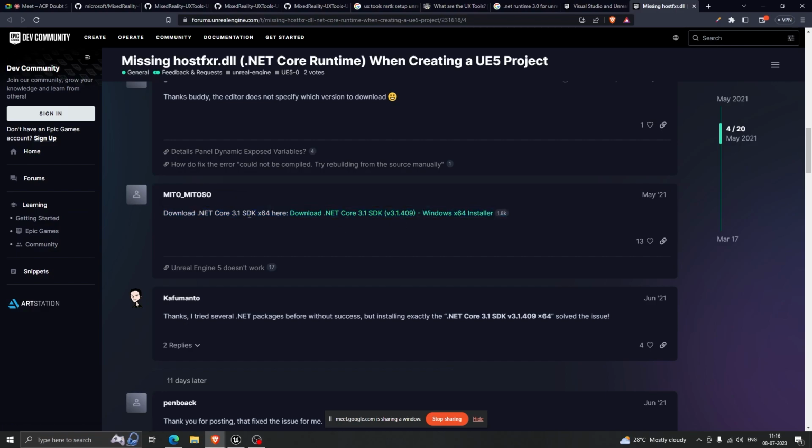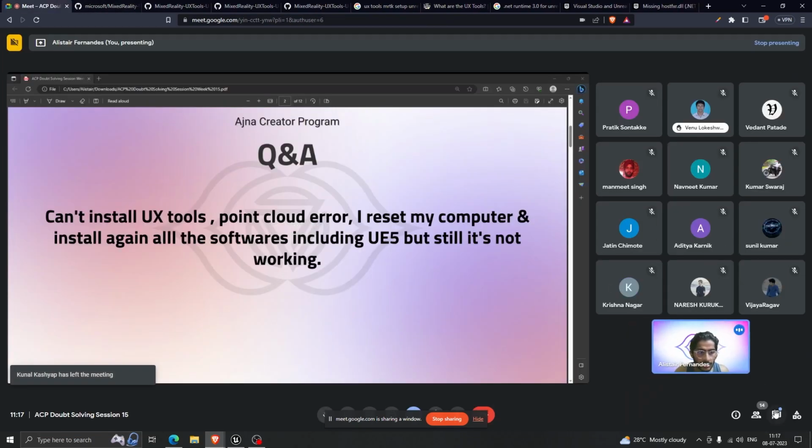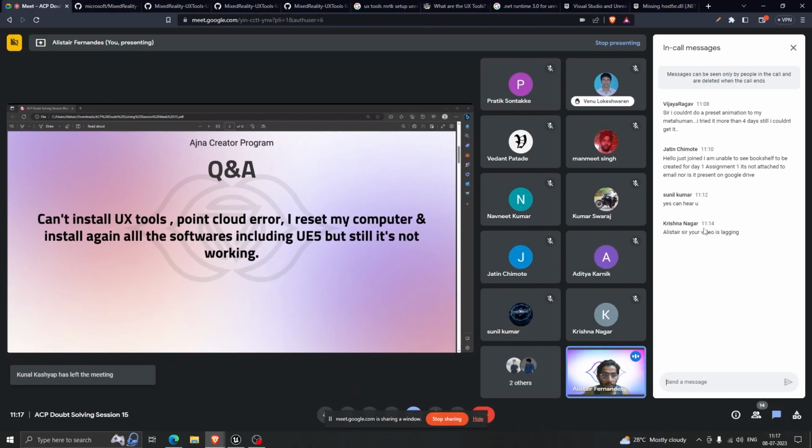Everything else should pretty much work well, same as the video that I've taught you, and the rest should be taken care of. So yeah, that is pretty much it for the point cloud. And just make sure that you're using UE 5.0.3.